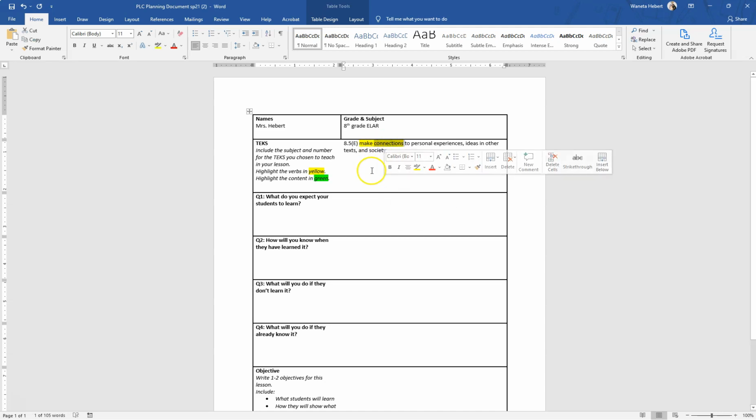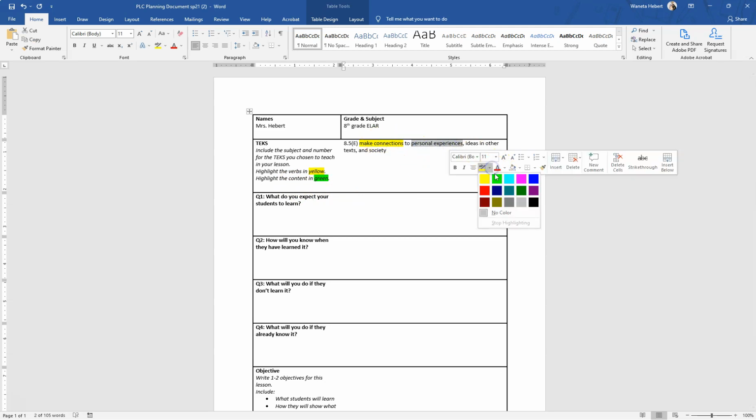Now, connections isn't technically a verb. I highlight it because it goes, make connections, it goes together. But for the most part, you're just going to be highlighting verbs. So if you are not an English teacher, you need a little refresher. Verbs are the actions. So what is it that the students are going to do? Then you're going to highlight the content in green. So they are making connections to personal experiences. That's where I'm going to focus.